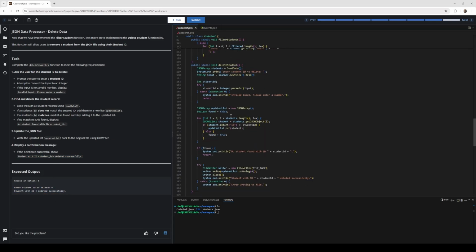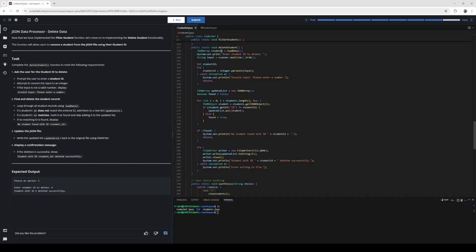Coming to the delete student function, first we're going to open the actual JSON file using the load data function, and then we're going to ask the user to give an input ID based on which we have to delete. And over here, we're taking input from the user as to which ID they want us to delete. And .trim is going to remove any white space which might be present at the start or end of the input given by the user, thereby normalizing all the input.